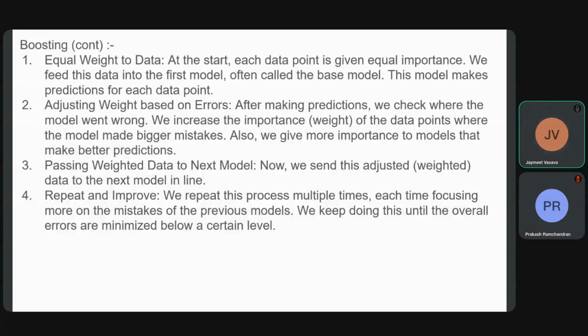So for boosting, how it works is equal weight to data. When we start with boosting, at the start, each data point is given equal importance. We feed this data into the first model, often called the base model. So this model makes the predictions for each data point.